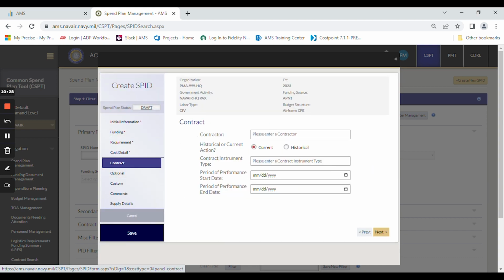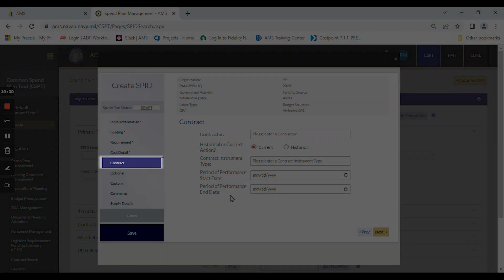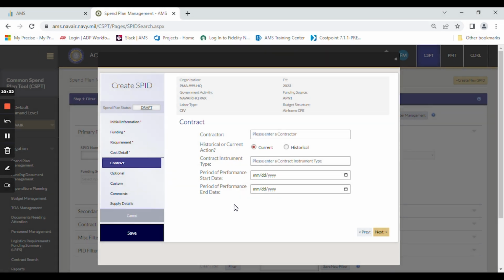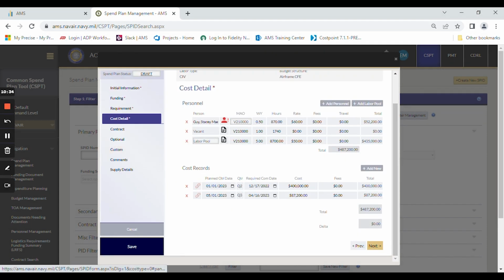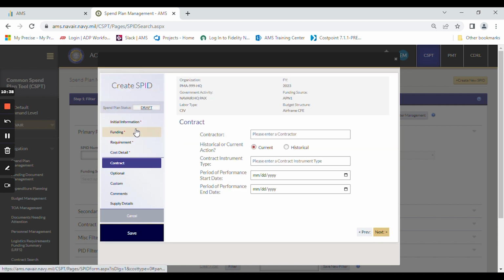For optional tabs, you do have a contract tab here. You can enter in the contract information manually, or if you link a cost record here on your cost detail form, then you can see that contract information processed automatically.